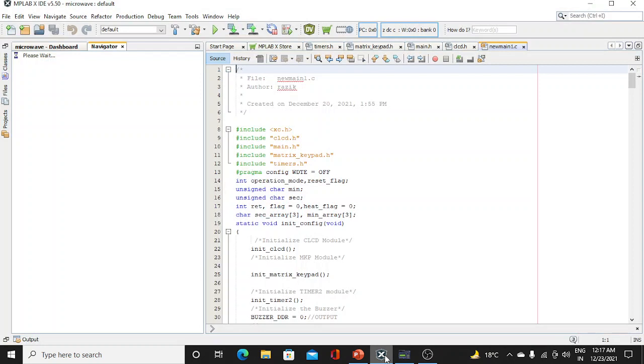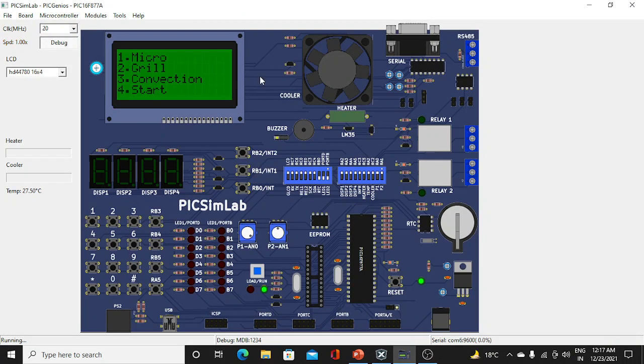This is MPLAB X IDE, the software we have used for simulating our project. Here we have typed the program code, and this one is Proteus, where if we reload, we see there are 4 modes: micro mode, grill mode, convection mode, and start.